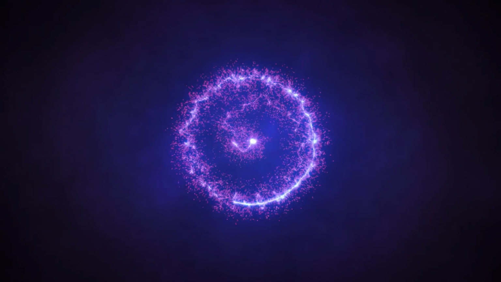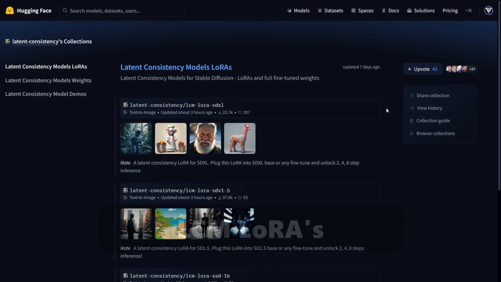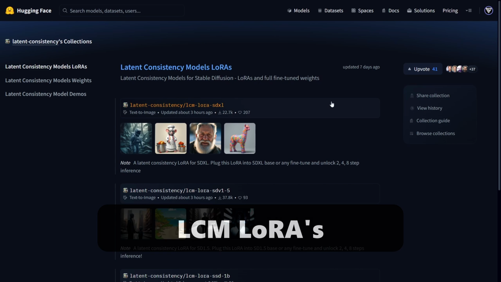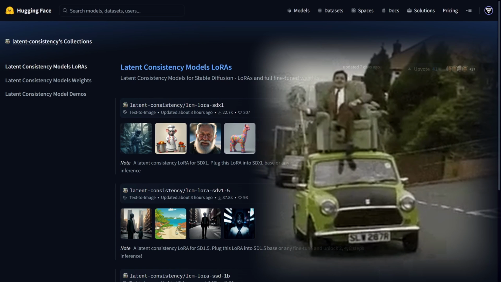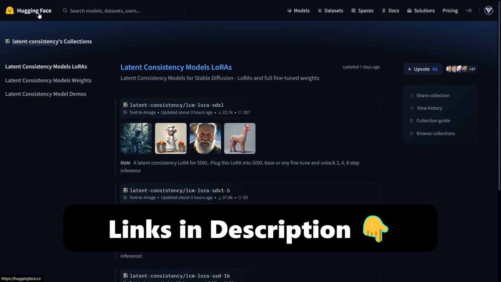All right, let's dive in and crank up the speed on your image game. We're talking about these things called LCM LoRAs, and they act like speed boosters for creating images in Stable Diffusion. To get your hands on these LCM LoRAs, head over to the official Latent Consistency Models page on Hugging Face. I'll make sure to drop the links in the description for you.